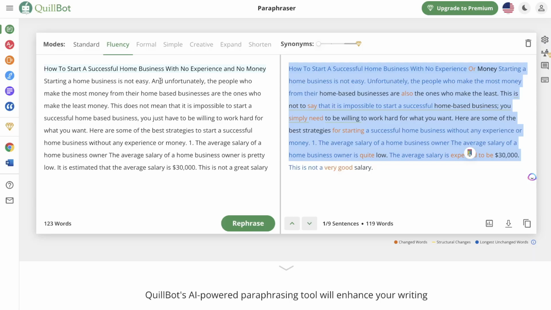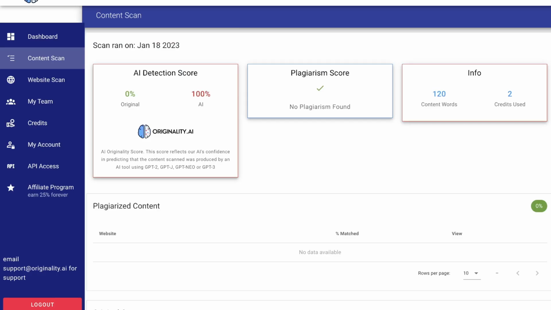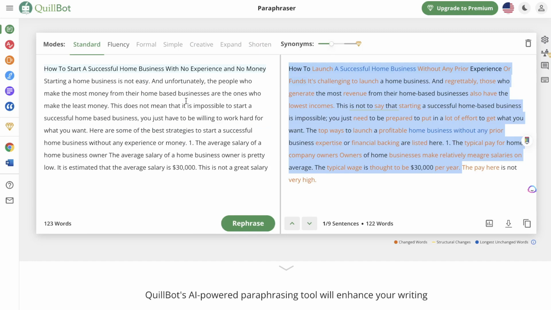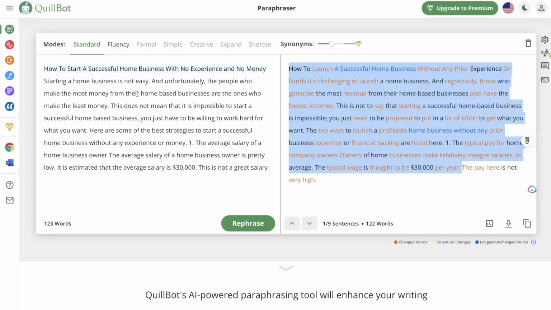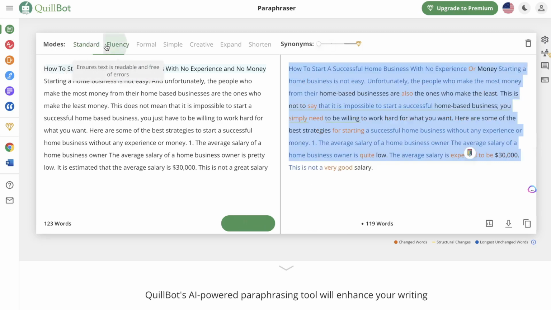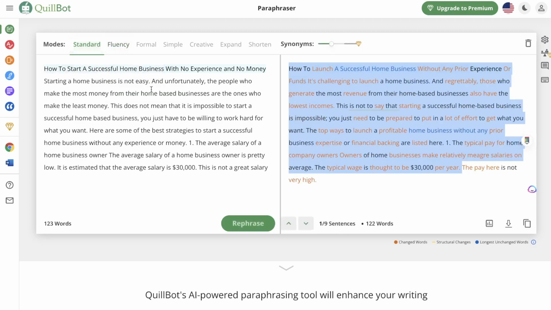So when I did the content scan using the fluency mode on Quillbot, the AI detection score was still 100%, so it didn't really seem to make any sort of difference. But when I rephrased the content using the standard mode, I did see a little bit of a difference. As you can see here, the original score was 15% and the AI detected score was 85%. So I'm not sure what exactly was the cause of that. Maybe the standard mode works better, or maybe it was just for this specific example. But I did see a difference using the standard mode compared to the fluency mode. So that's something that you can definitely test out.